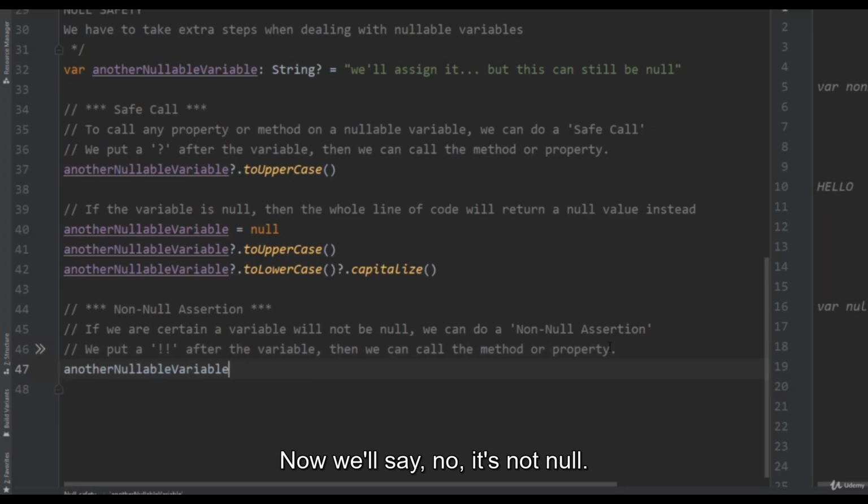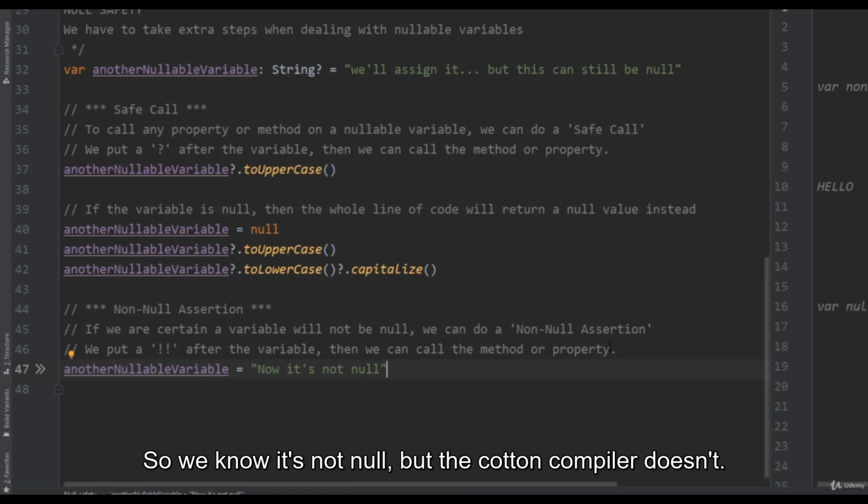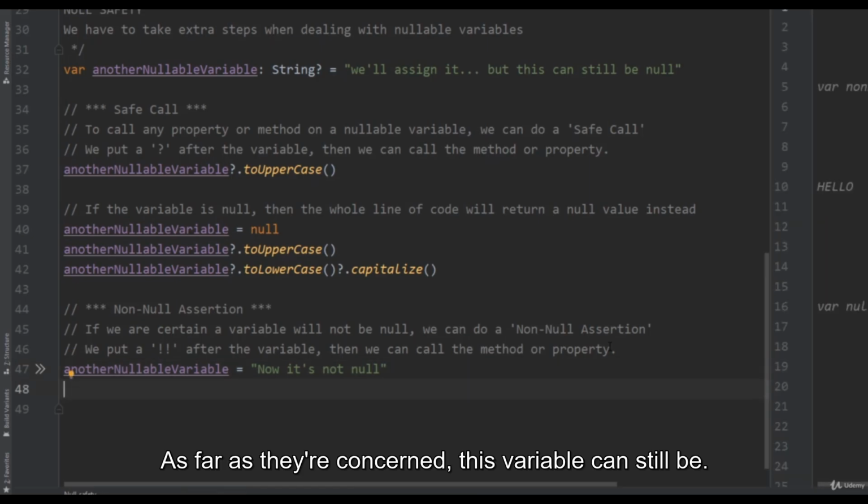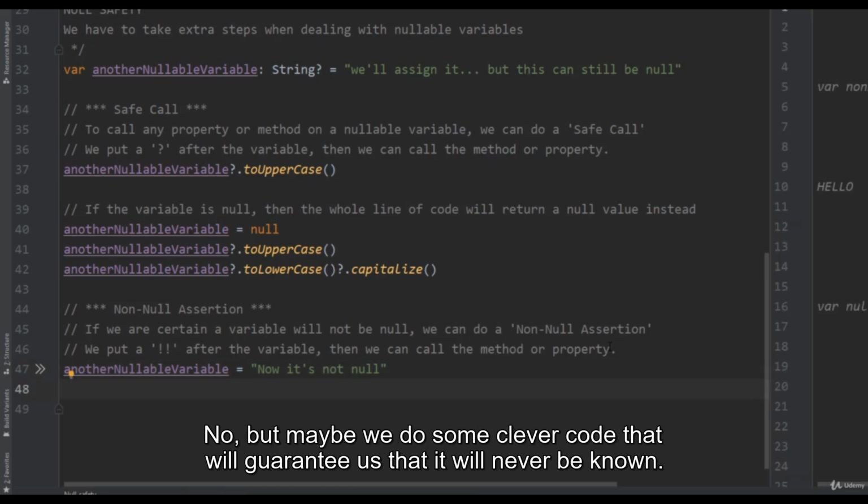So we'll make this variable not null now. We'll say, now it's not null. So we know it's not null, but the Kotlin compiler doesn't. As far as it's concerned, this variable can still be null. But maybe we do some clever code that will guarantee us that it will never be null.